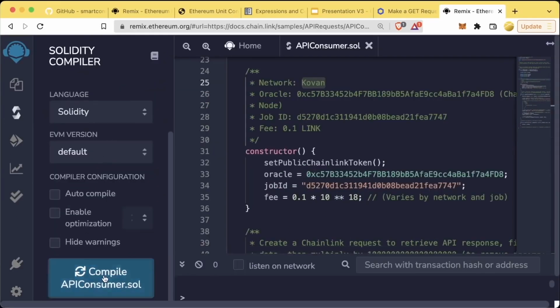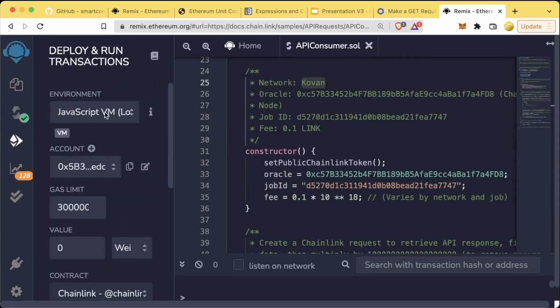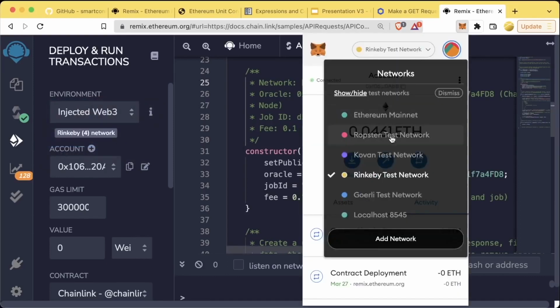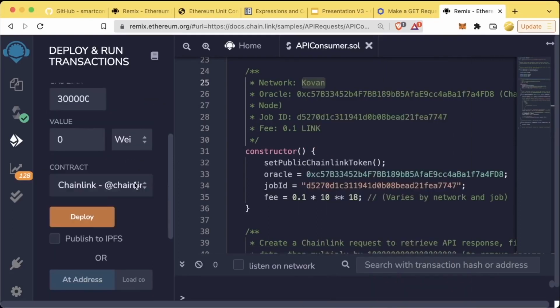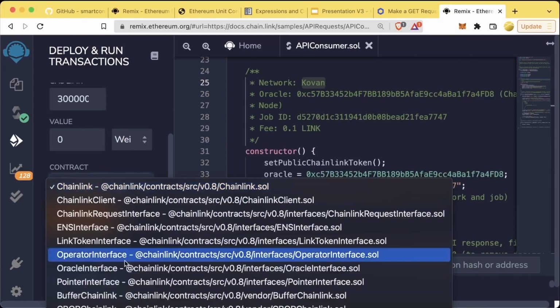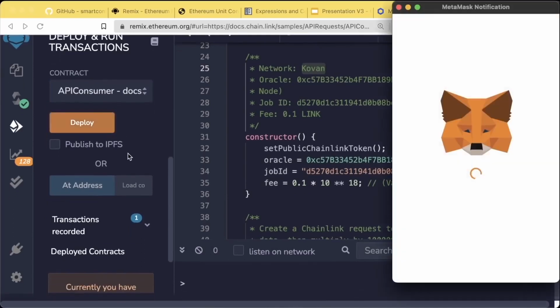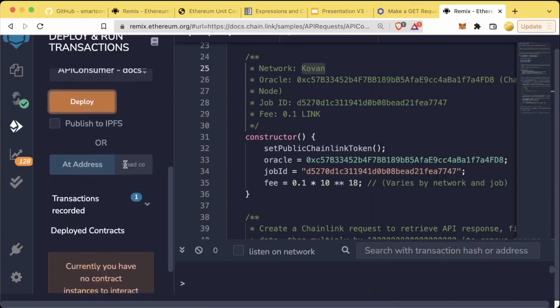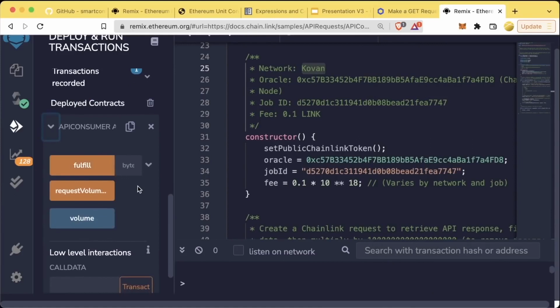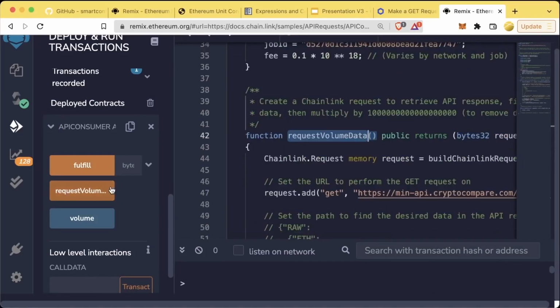So we'll go ahead and compile API consumer. We're going to go ahead and deploy on the injected Web3. We're going to make sure that we're back on the Kovan test network. We're going to scroll down and we're going to change the contract to the API consumer. And we're going to go ahead and hit deploy. We're going to deploy this contract to the Kovan testnet. And now we can call this function called request volume data to actually make an API call.